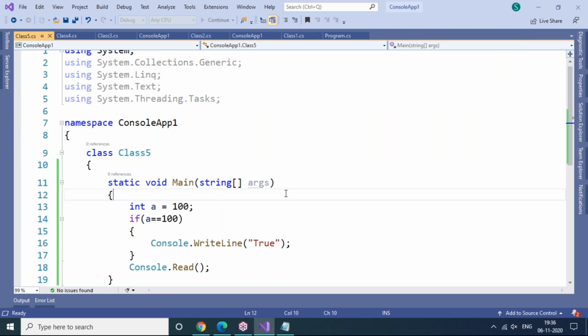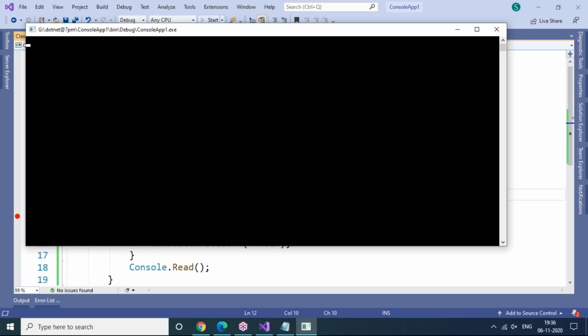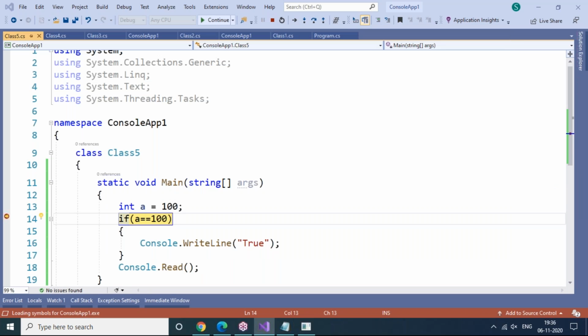Let me keep a breakpoint to see whether the condition is true or not. Where should we keep the breakpoint? Here you should keep the breakpoint. After keeping the breakpoint, you have to run this one. Once we keep the breakpoint, it will check the condition. Now you can see a is already holding the value 100. Here also the value is 100. 100 equals 100, true.